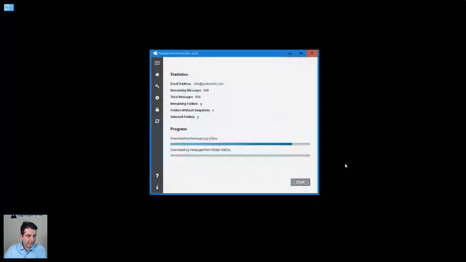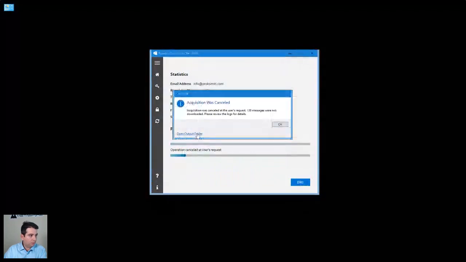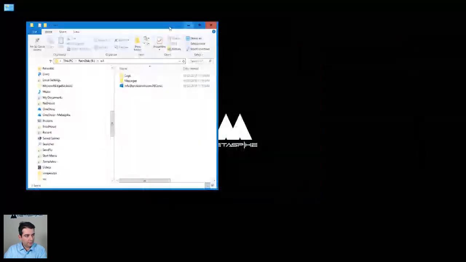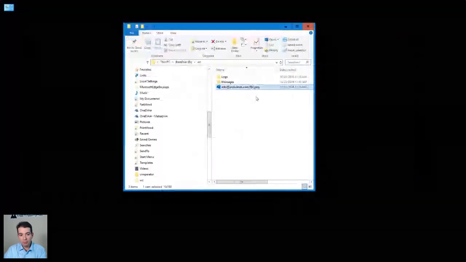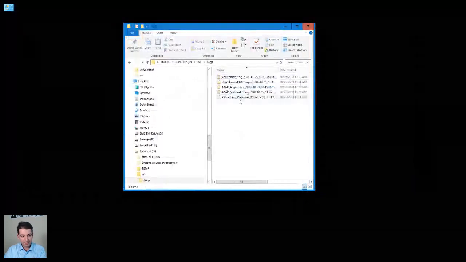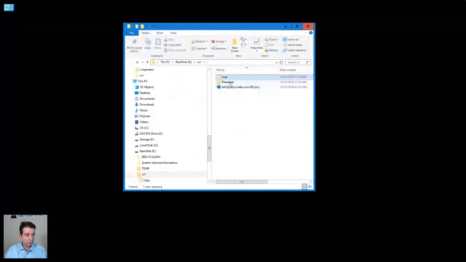All right, so in this case, I canceled it. Let's open up the output folder. So let's say that something happened and our acquisition got interrupted. We have the Forensic Email Collector project file for this case. We have some logs of what happened so far, which I'll get into in a little bit. And then we have the messages folder. In this case, we only selected MIME, and we only collected from the inbox folder so far.